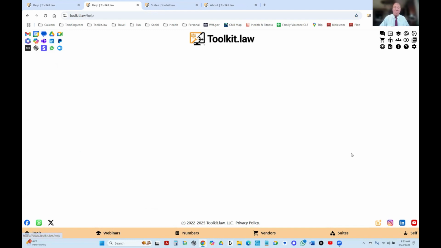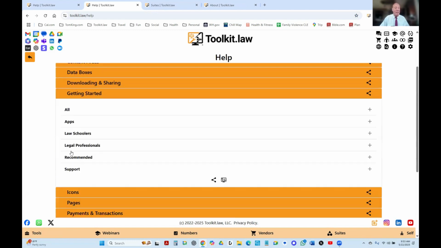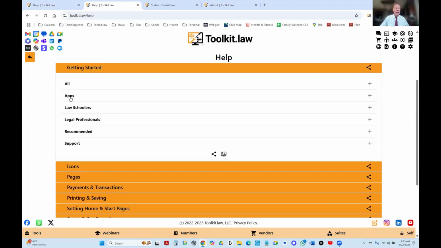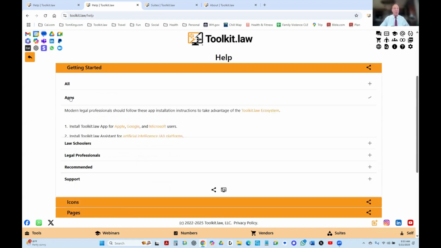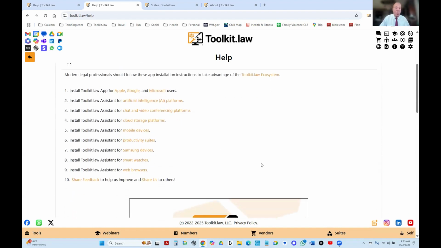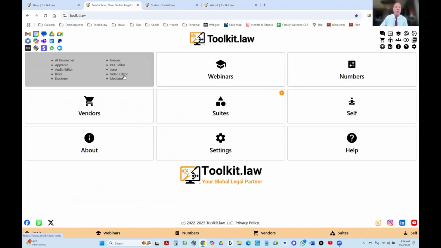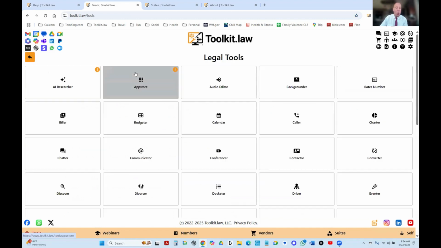Okay, going back to the help section, going back to getting started, I think we covered everything in the all expandable area. Now, what about the apps? This is so important. We have about 30 to 35 different platforms that we support. It's crazy, but so are we. That's okay, because we want to be everywhere you will work.